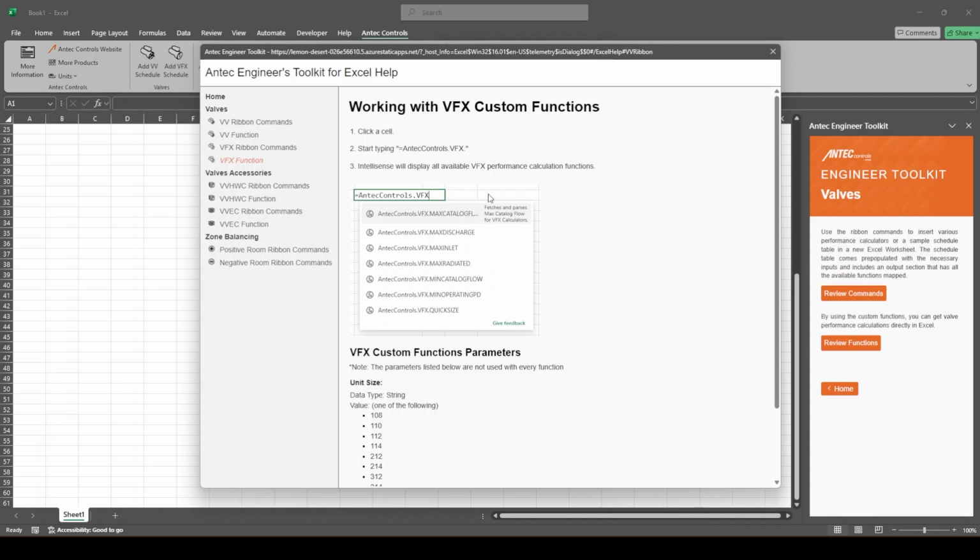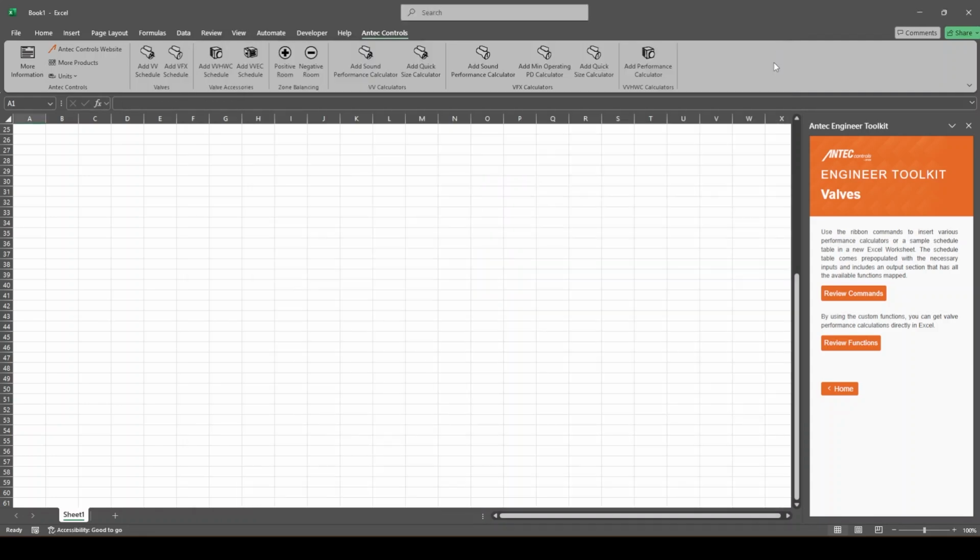Let's bring our attention back to the top left of the Excel screen. Select Units. This is where you can select the units as either metric or imperial. To ensure all schedules and calculators provide values in the desired unit, we recommend selecting between metric and imperial before proceeding to other commands and functions in the toolkit.